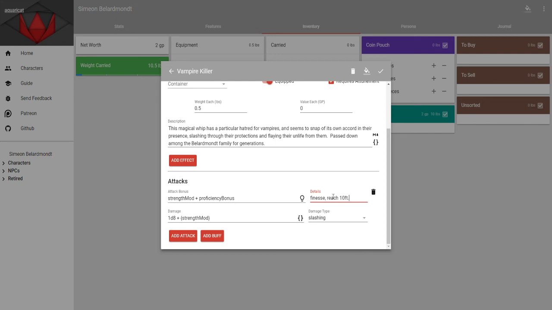And because it's a whip, it also has reach. We know that. So we're going to go ahead and add the details. Because it's finesse, we want to use a special code. We want to say max strength mod, dexterity mod.